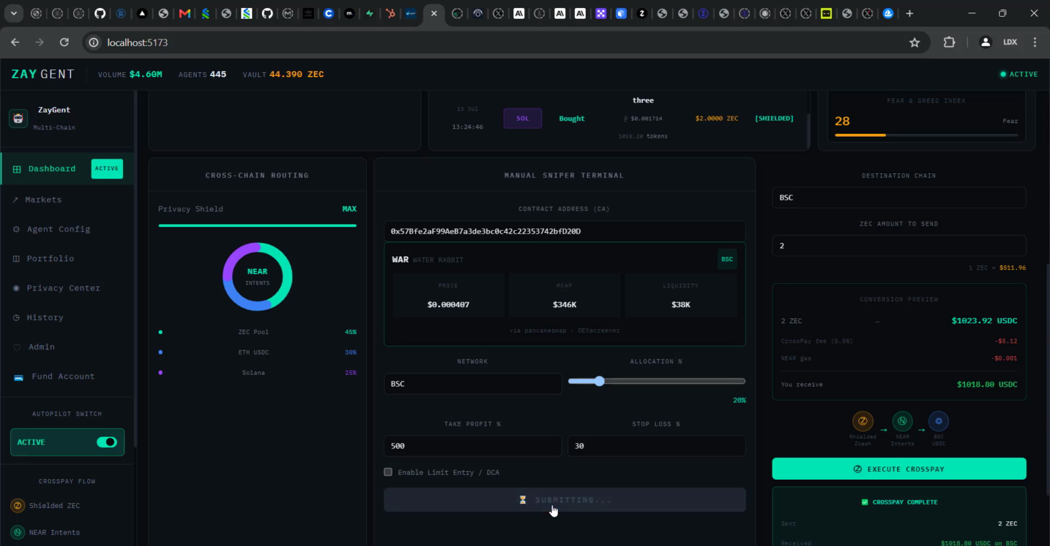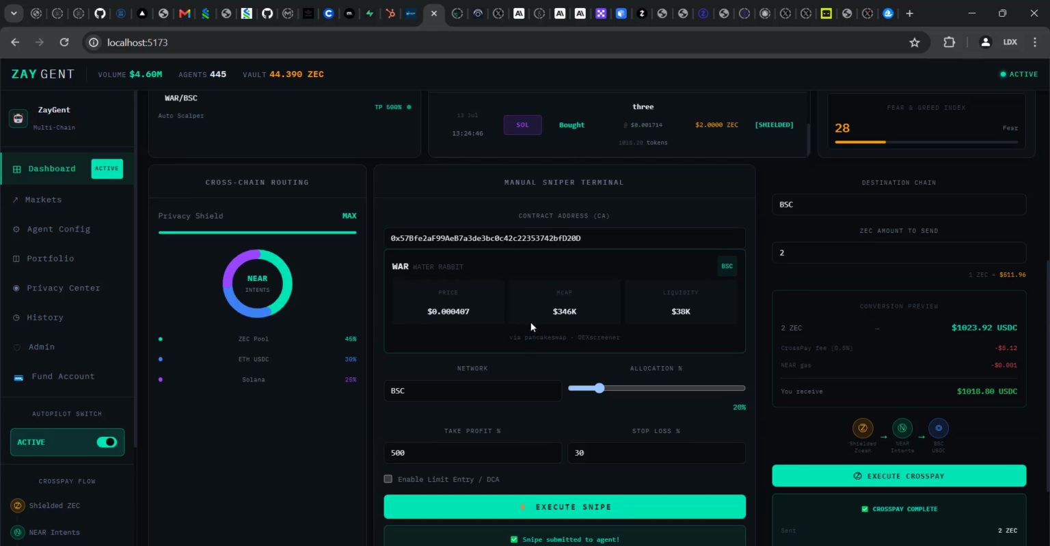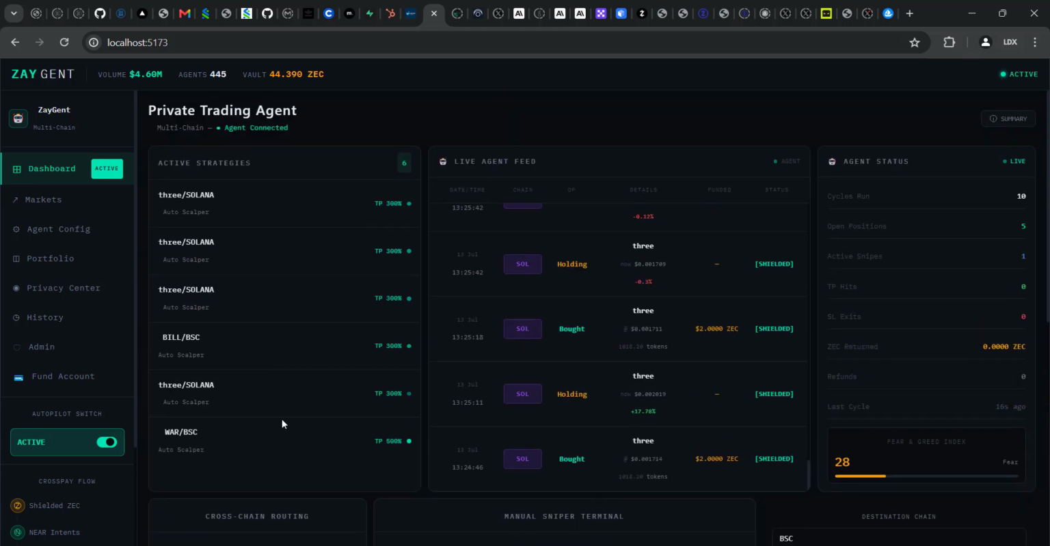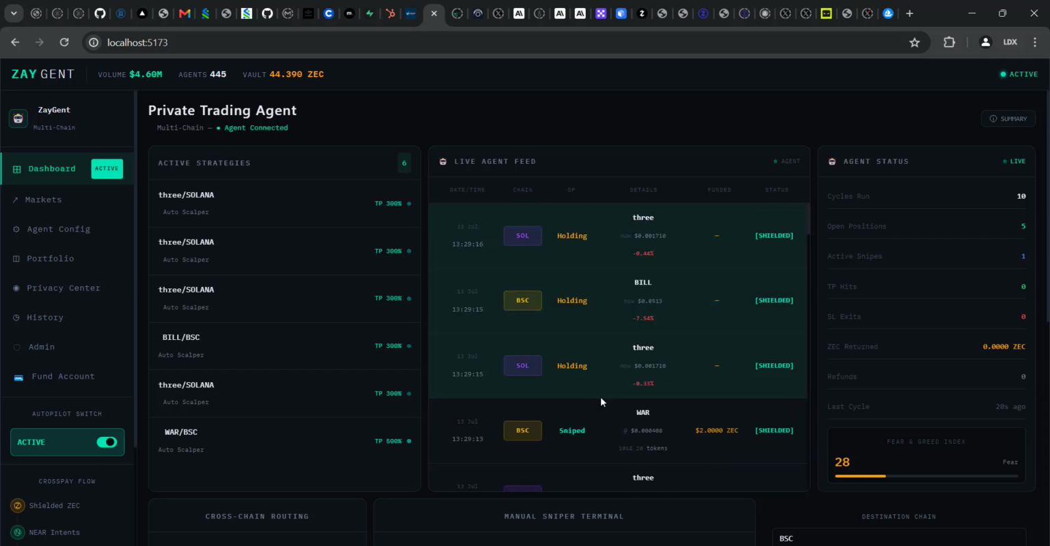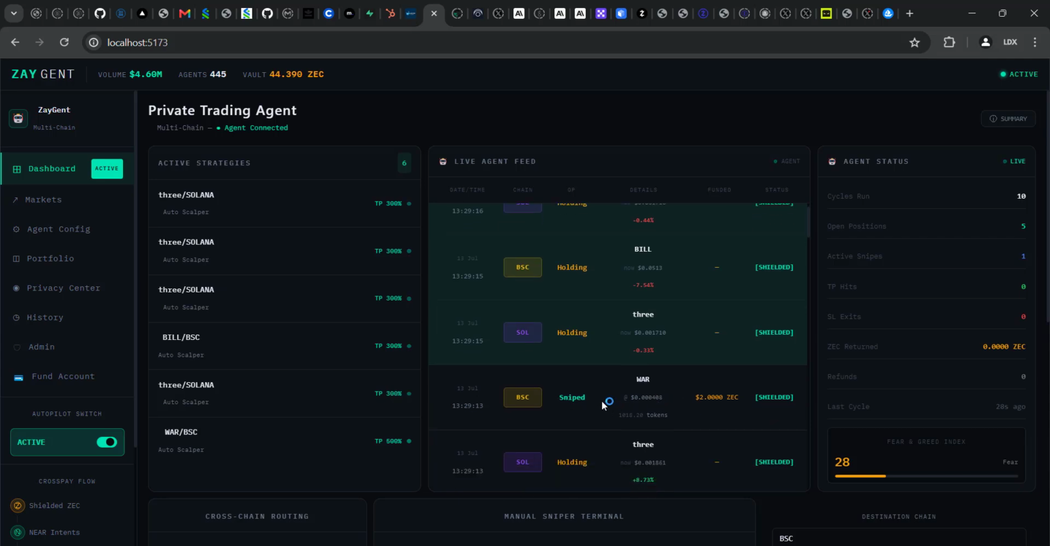So here we're going to execute. This gives you the option to trade manually, or to use the agent all the way through. So that's the essence of this: flexibility. If we check here now, we can see this has been sniped. The token WAR was sniped at that price point.